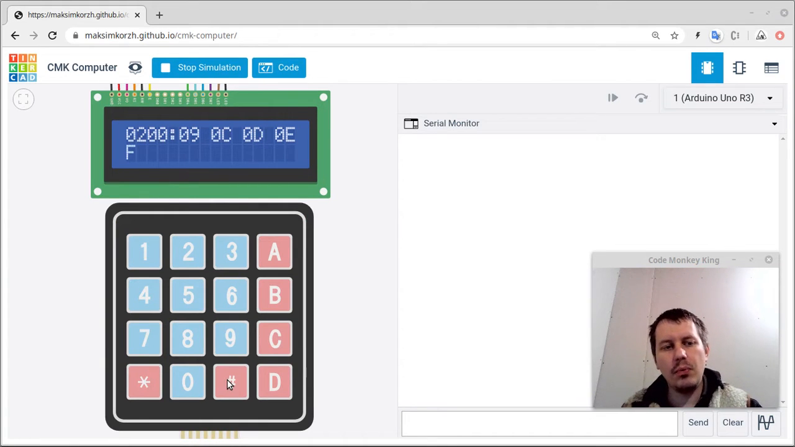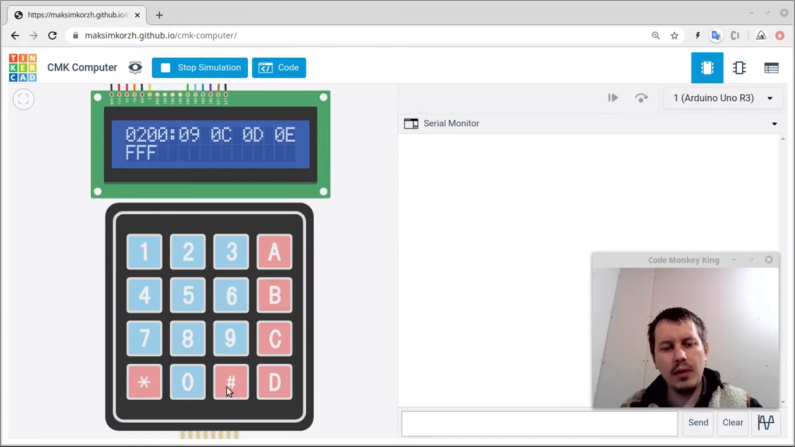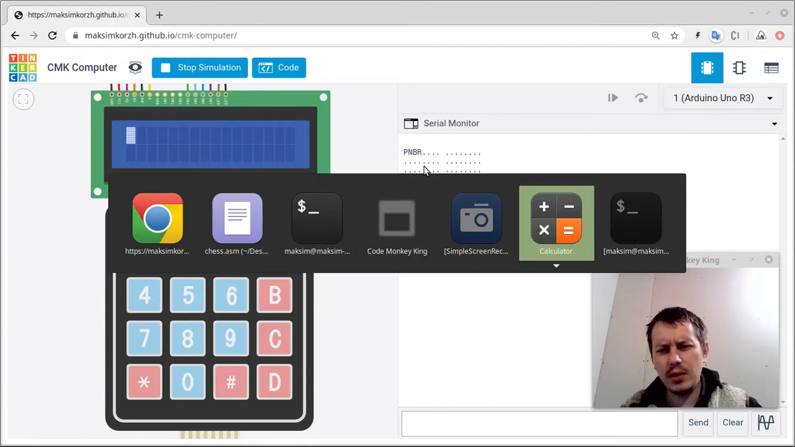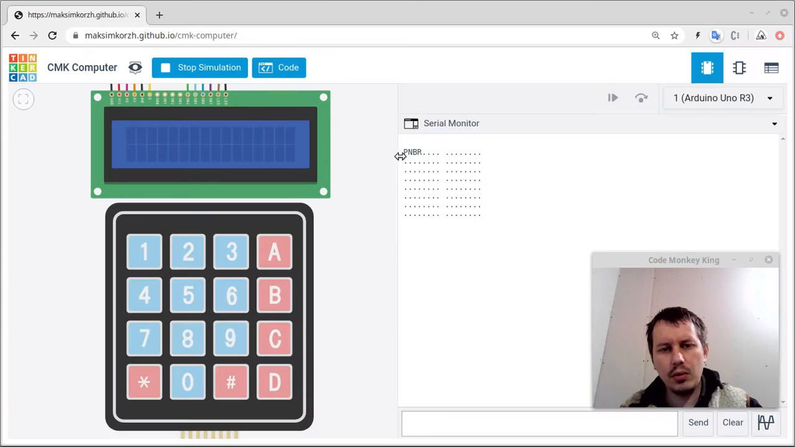And if I run this program again, F, it now should print the ASCII characters for white pawn, white knight, white bishop, and white rook. Let's see if this is going to happen. And we have pawn, knight, bishop, and rook. And hold on a sec, is this really what I meant? Okay, pawn, knight, bishop, and rook, which is exactly what I've been expecting.